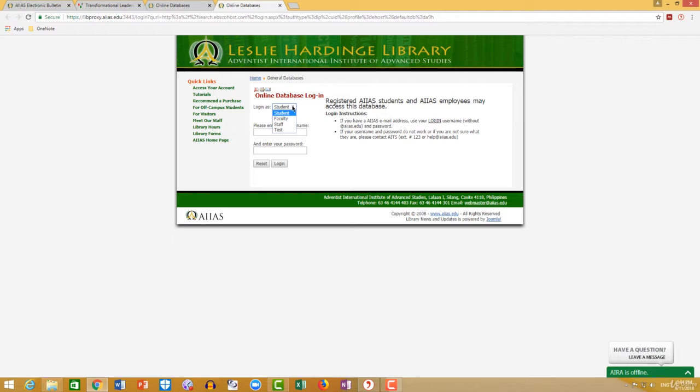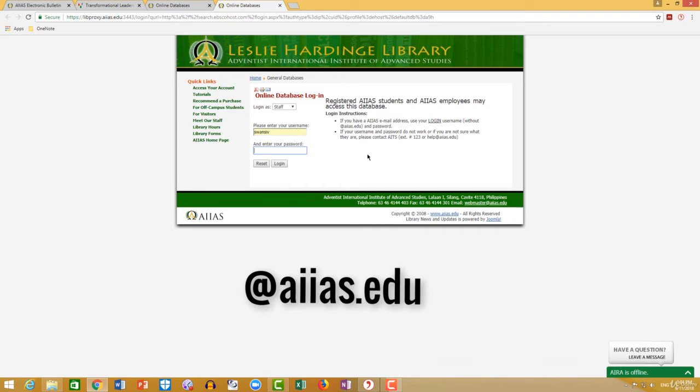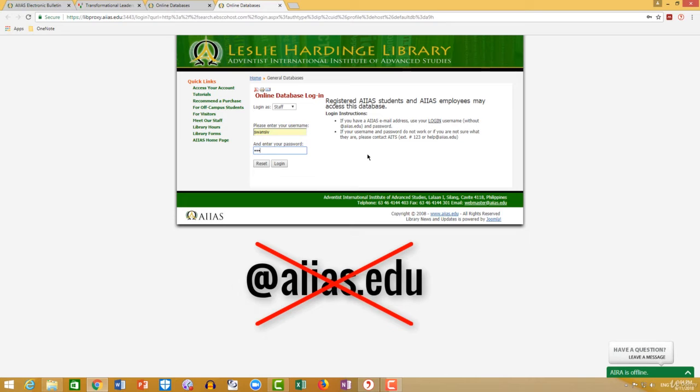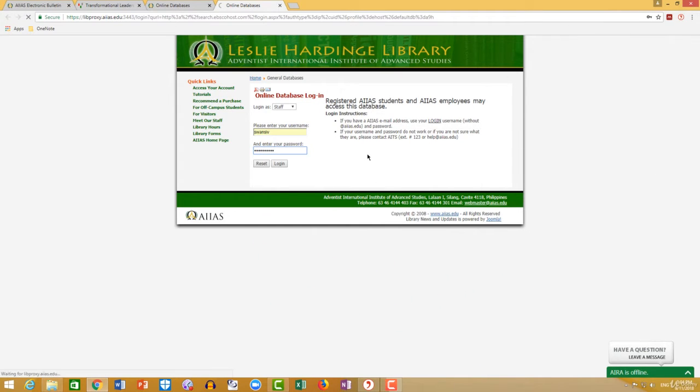You will have to log in as a student, staff, or faculty. Here, I am logging in as a staff. I enter my AIIAS email ID without @ias.edu and also my email password. Please note, you will have to use your exact same password as your AIIAS email.